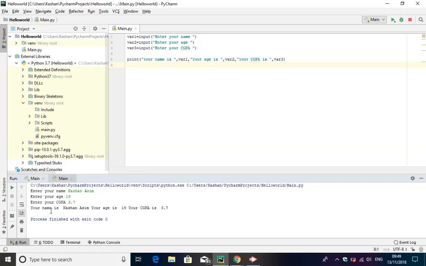As you can see, the compiler has run the code and displayed the data which I have entered earlier: your name is Kashan Asim, your age is 19, your CGPA is 3.7. Now you guys must be wondering that all the data I entered on the keyboard has been displayed in a single line. If you want to display your data in a new line, what you're going to do is include backslash n, which is responsible for creating a new line.